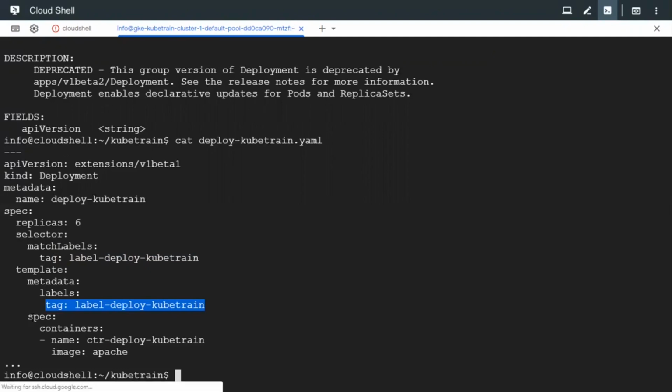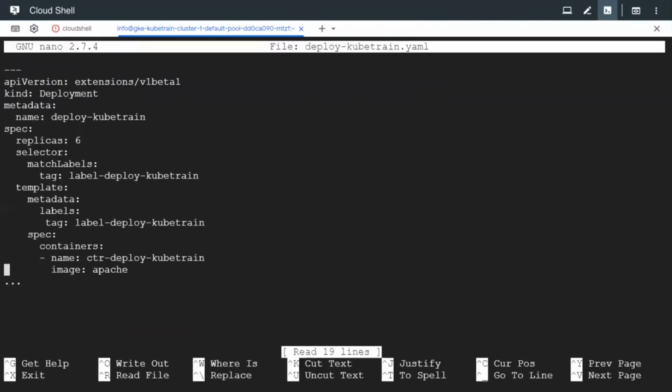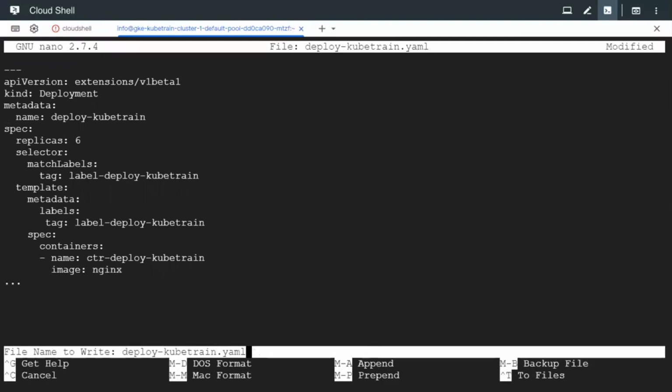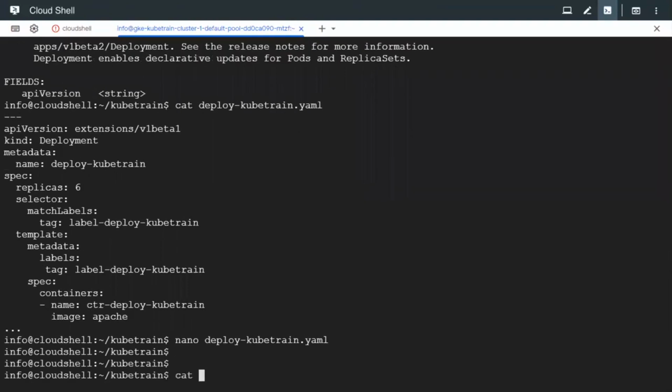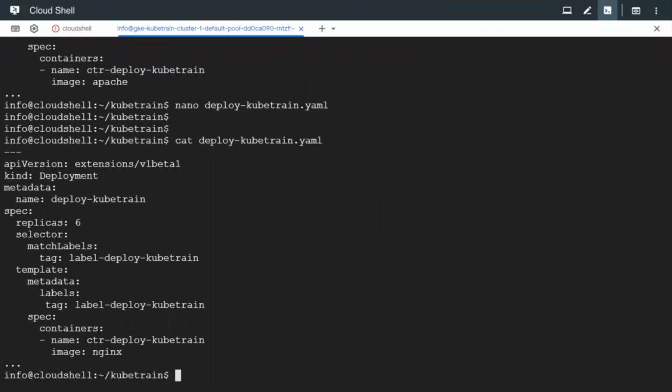And there comes the pod spec, in which we specify what container image we want. We give a name to the container, and we call the image name, and this image is going to be pulled from the Docker Hub. So let's modify the manifest slightly so that I can use the nginx image, nginx, Ctrl+X, Y. All right, so let's look at the changed manifest, and let's create the deployment.